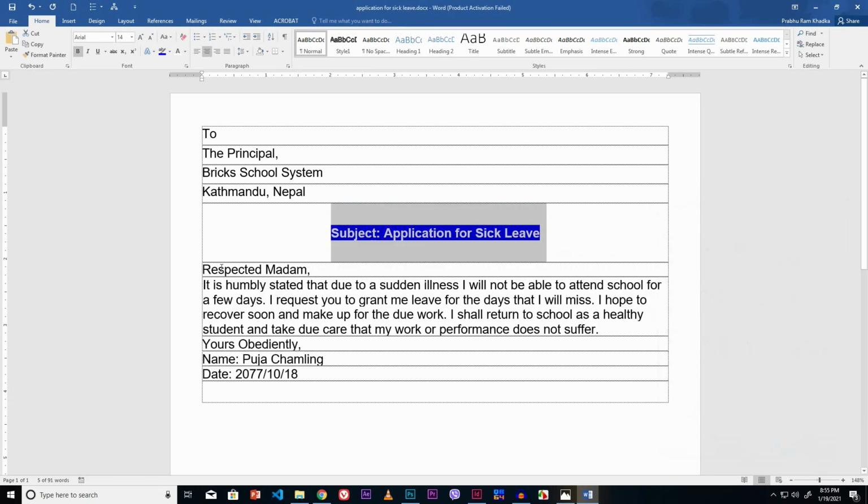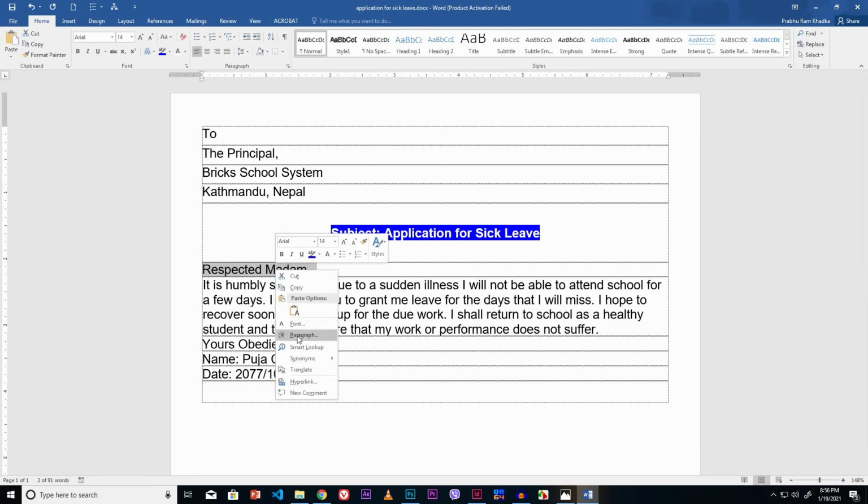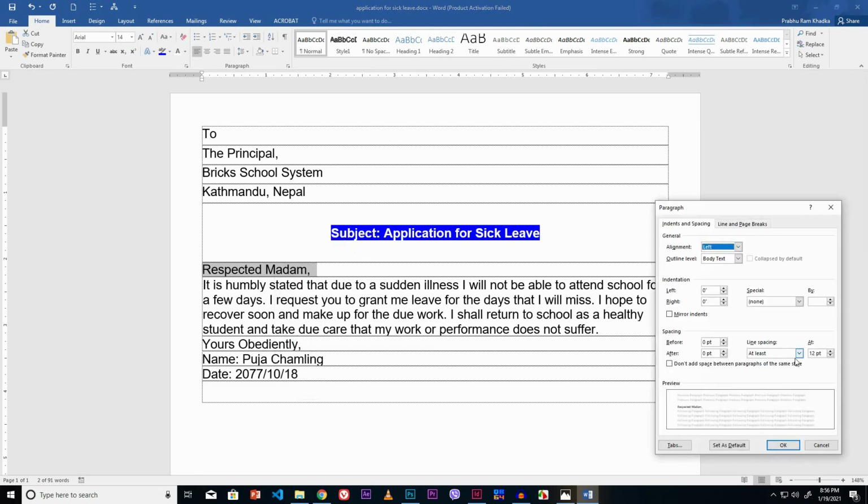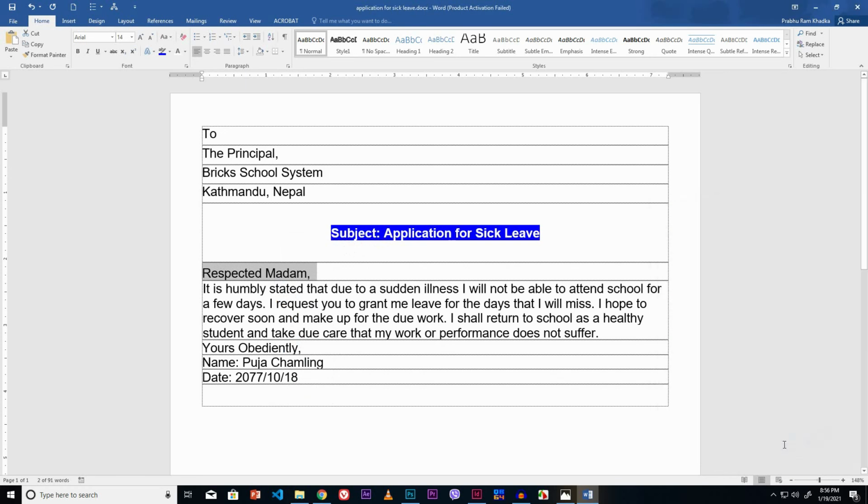Now format the salutation part. Select the text and set the line spacing. Right mouse click, click the paragraph option and set the line spacing at least 20 point. I set 20 point. Click the OK button.